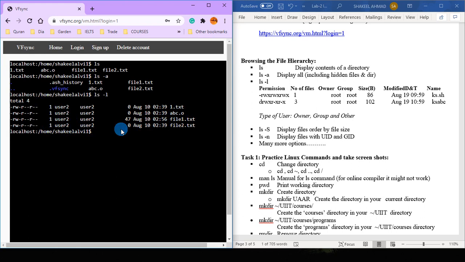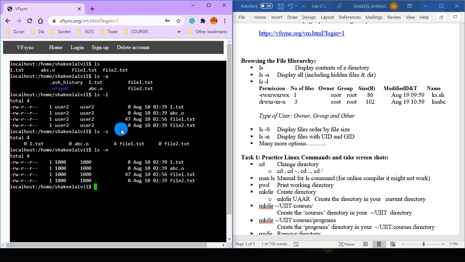If you want to sort files by size, then we need to type ls -s. It will display files in a sorted way. If you want to view the group ID and user ID of the files, you can use ls -s. Let's practice some change directory commands.